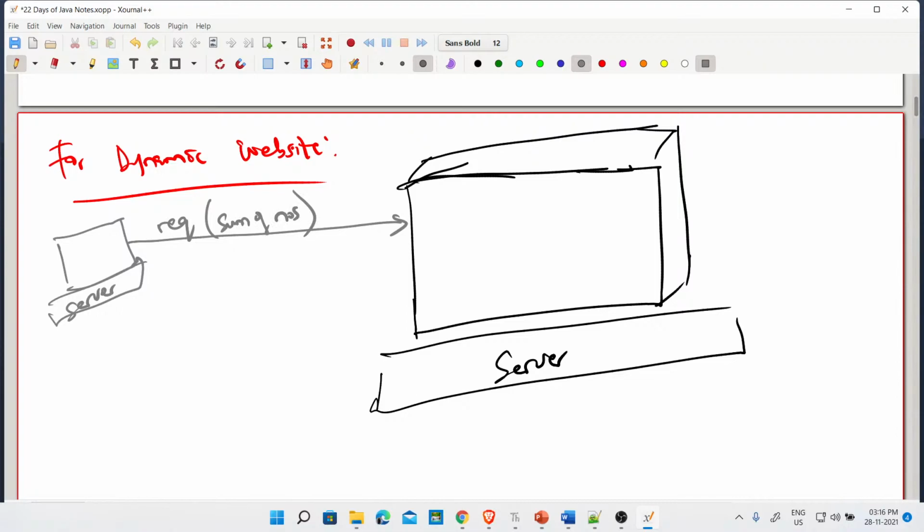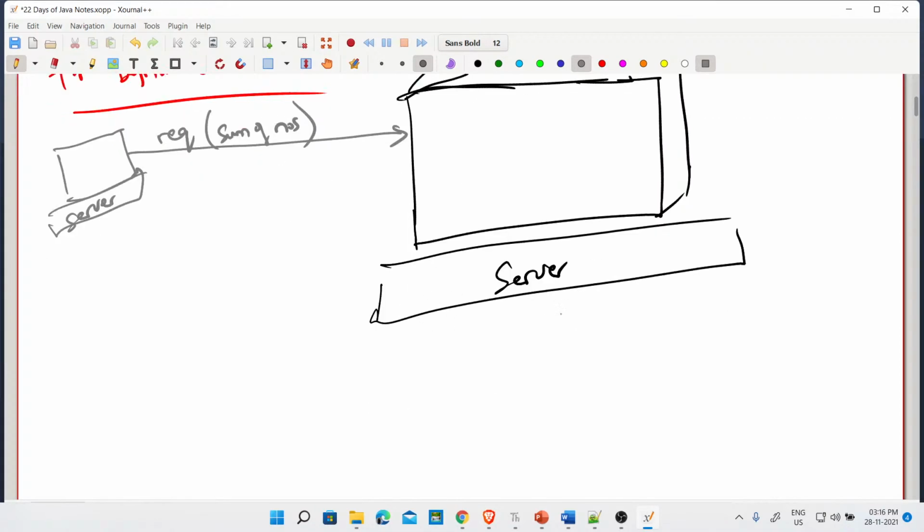Now, this client does not know which servlet should serve this, right? So now the question is, from HTML, I'm jumping to Servlet. Please remember, Servlet is the only technology that we have to build a dynamic website. So note that Servlet is a Java technology for building what?